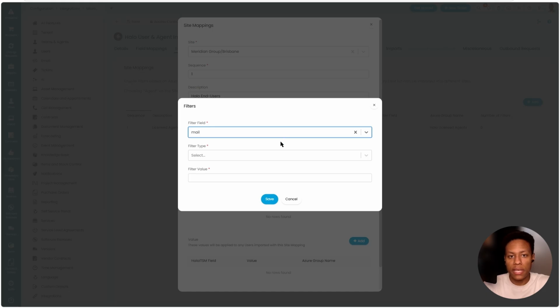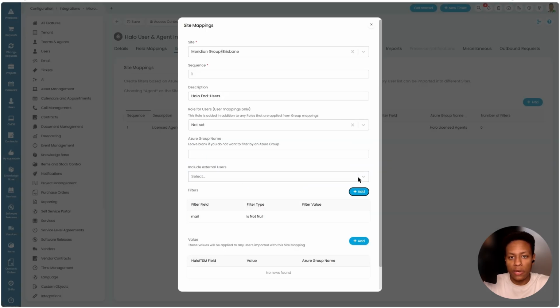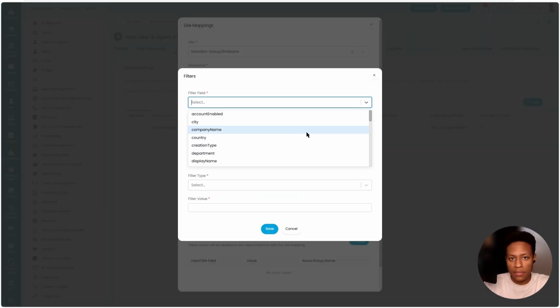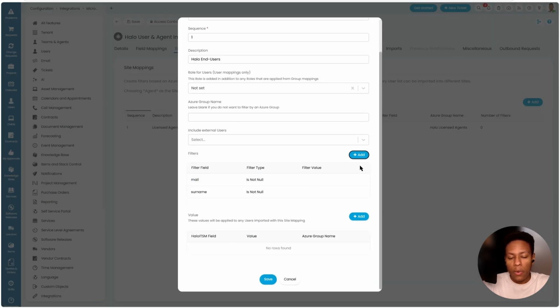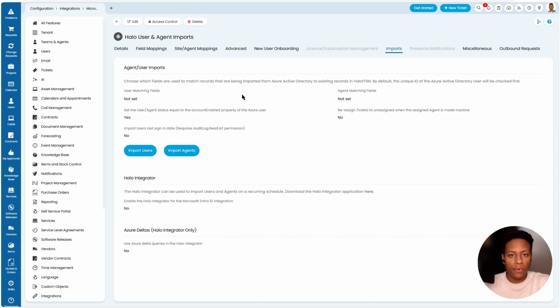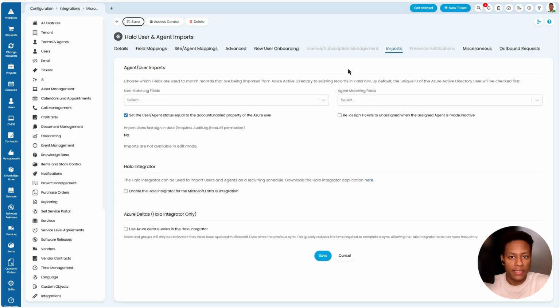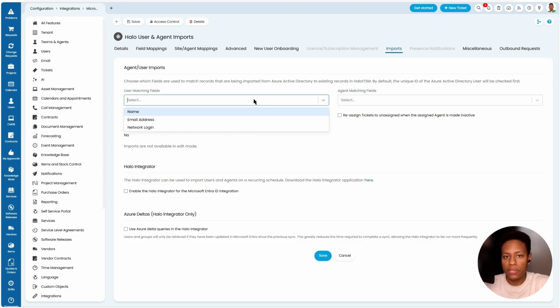Typically, we'd make use of filters such as mail is not null, perhaps surname is not null as well. Once we've applied all the filters we need to filter out most, if not all, of our service accounts before importing any users or agents. If you already have users or agents in the system that were manually created or created from some other identity integration or via CSV import, just make sure to set the user matching or agent matching fields as well so that we don't create duplicate records and instead we match on some attribute.